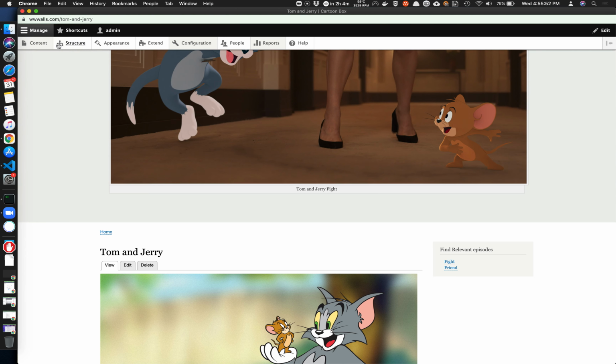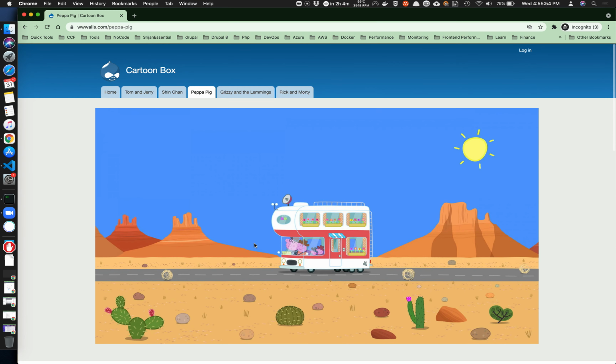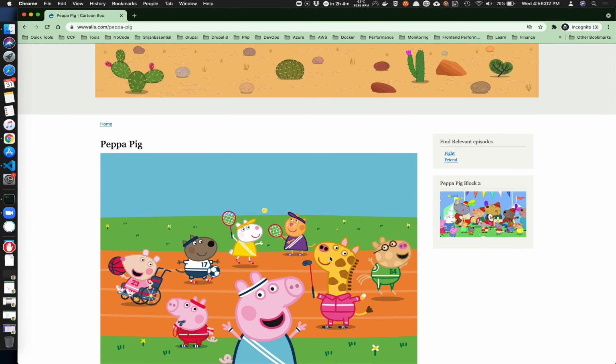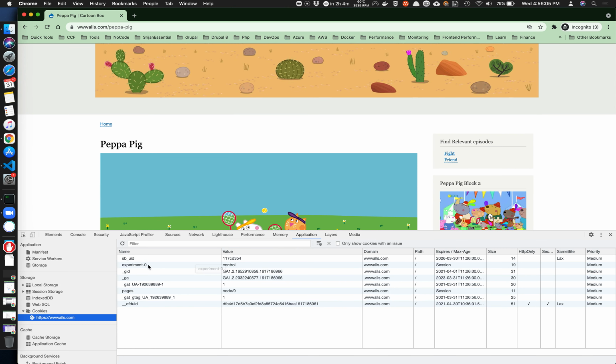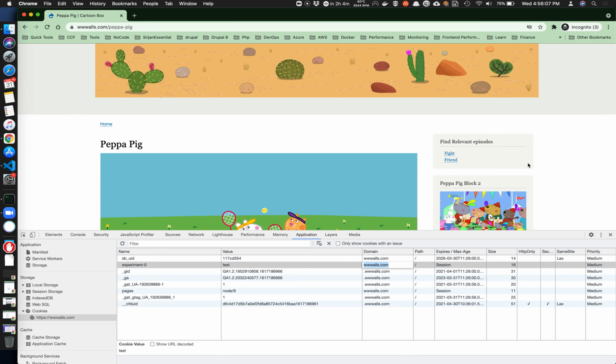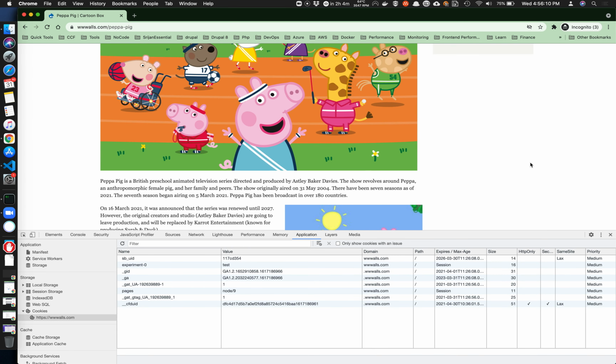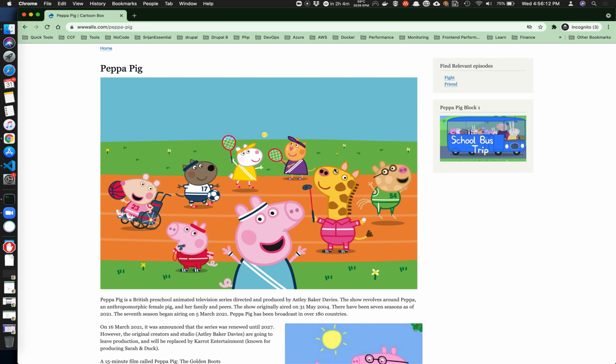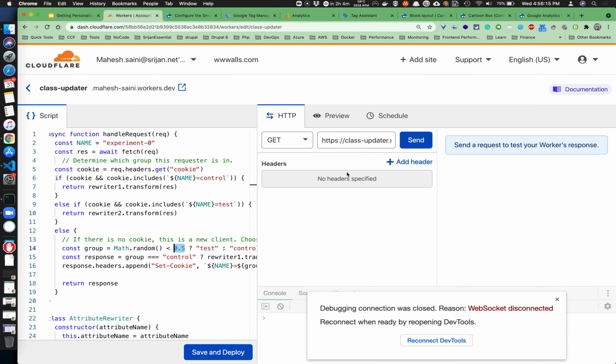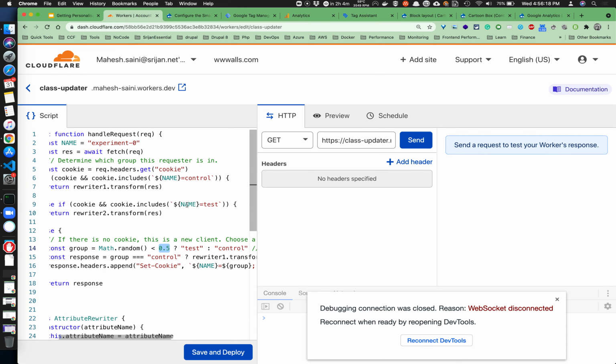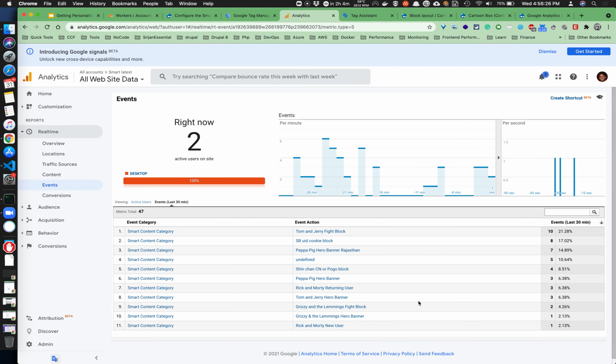So now if I go back to this Peppa Pig page, you will see it will always show me this block 2, always, because I'm under the control group. Now if I go back and change my cookie value to test, and now if I refresh, you will see that I see a different block. So this is how you can actually split the traffic and do the A/B testing, and when you are showing the different block, you can fire different events, and then the different events can be tracked here, showing which block is being shown.